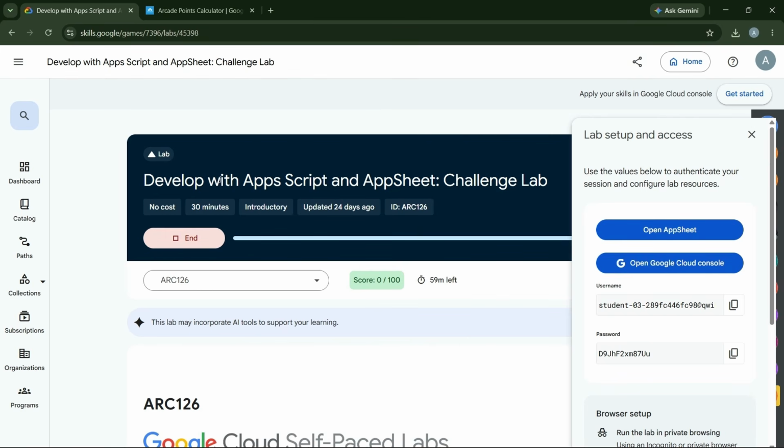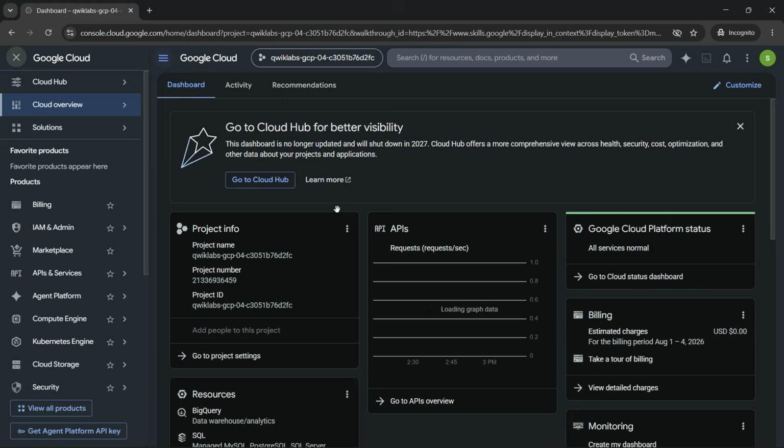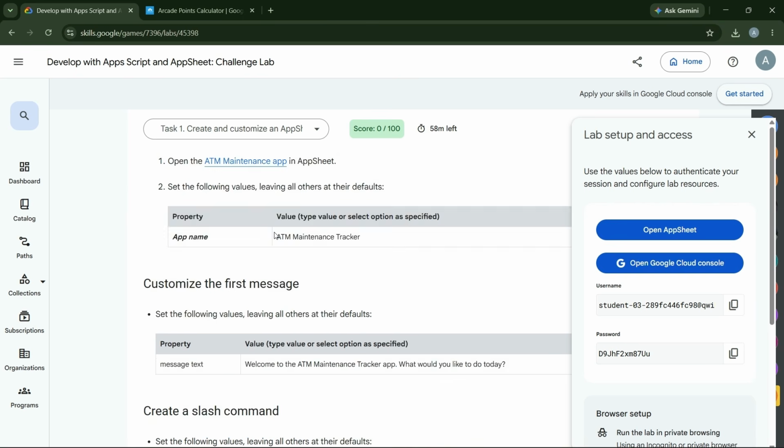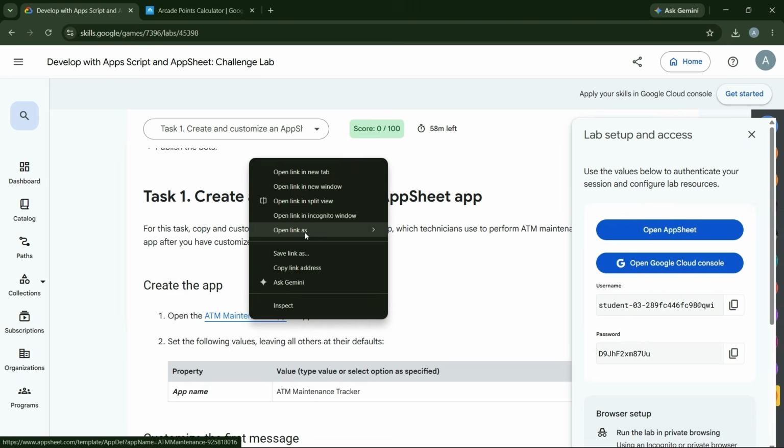In today's video, we will cover this lab ARC 126. Just right click, open an incognito window. Now go to task 1, copy this link, open an incognito window.